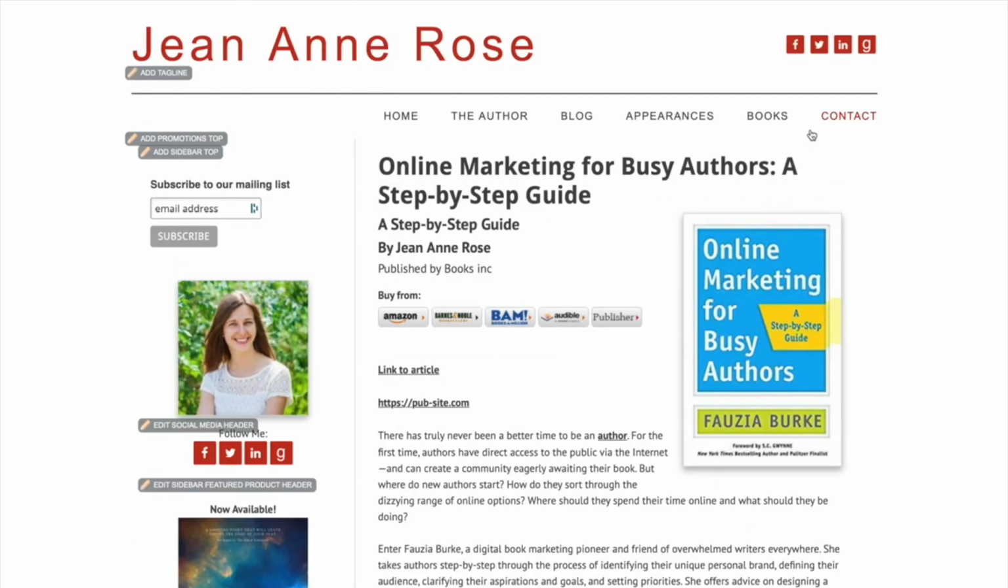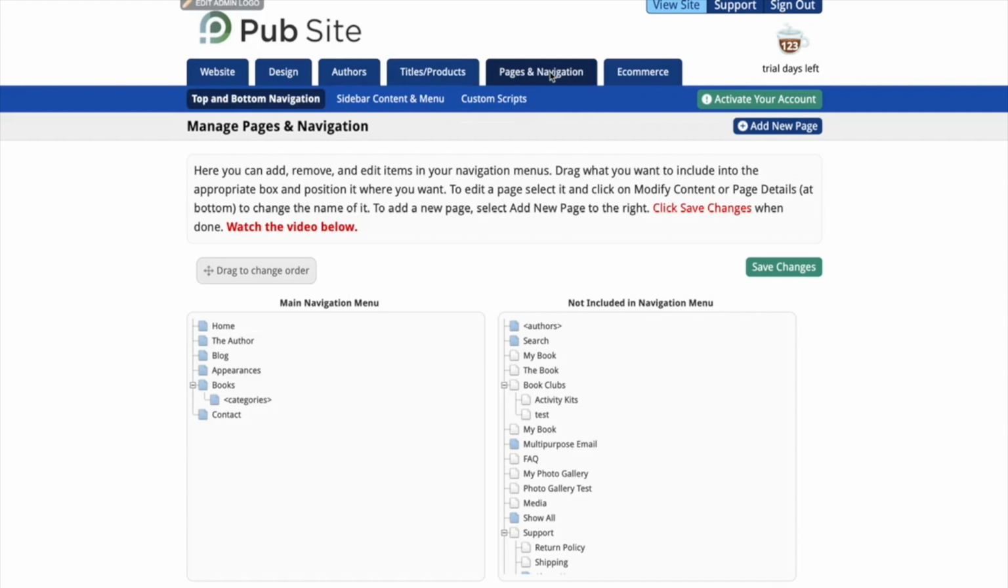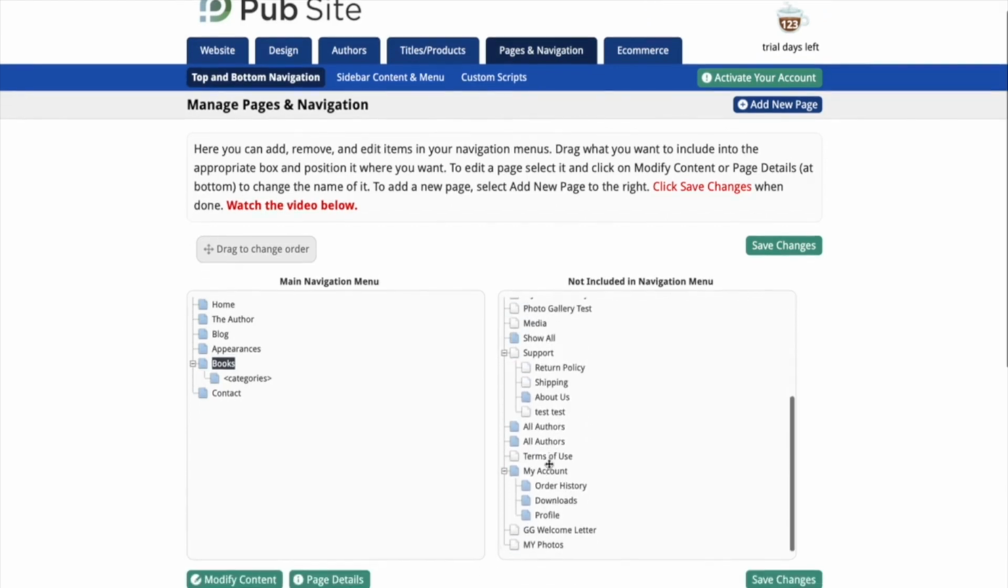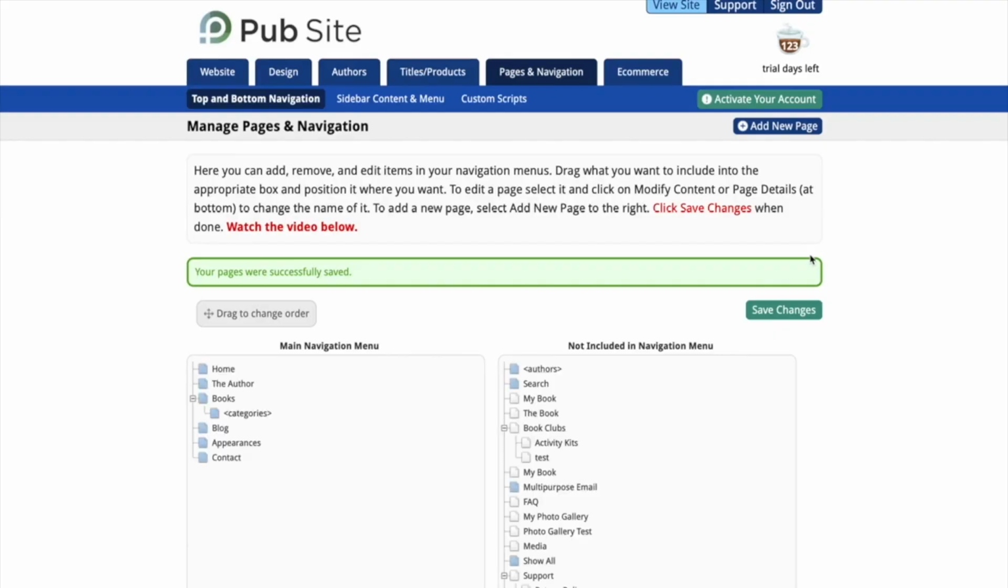One last thing I would like to show you for your books is how to get it onto the menu. So you're going to go back into your website and click pages and navigation, and here you will see your books are here. Sometimes they will be on the right hand side. Luckily, they're already on the left, but maybe we want to drag it up to where it's the third thing on the menu right behind the author. You're just going to simply click and drag. And it's very easy. Just make sure you save your changes after.